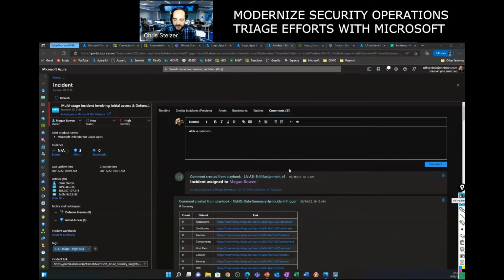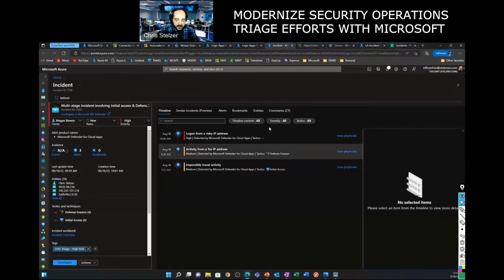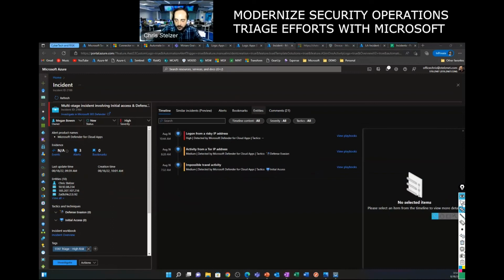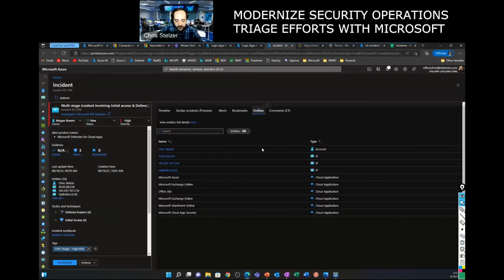Now, the second step from a triage perspective is really to gather more information. This is the most critical piece of any SOC. I'm looking at this incident as an analyst, and I want to know more information. I want to start asking some questions about these respective entities that I referred to before, right?